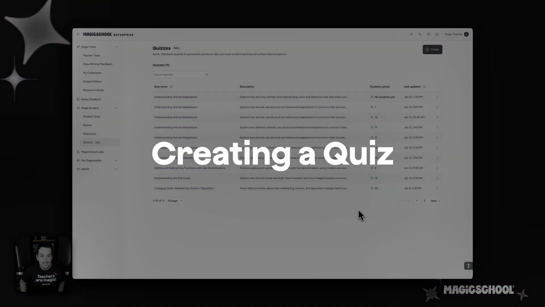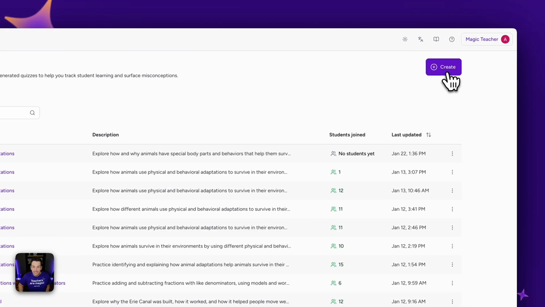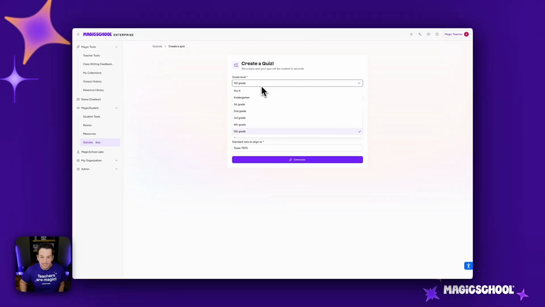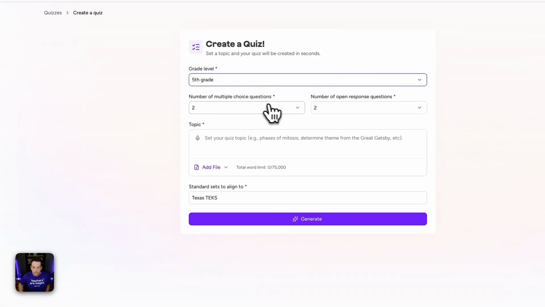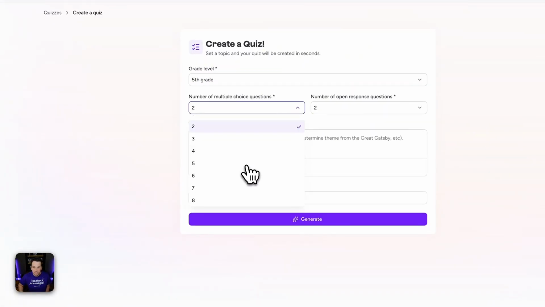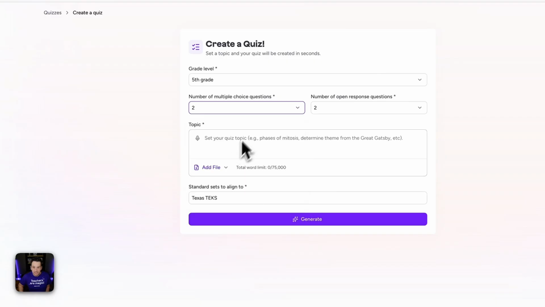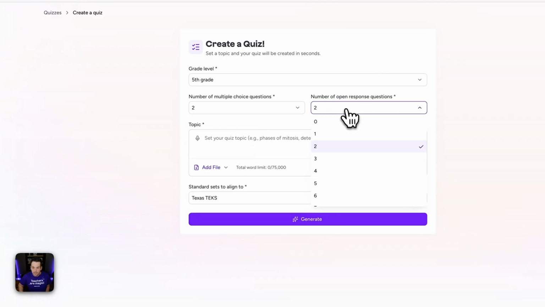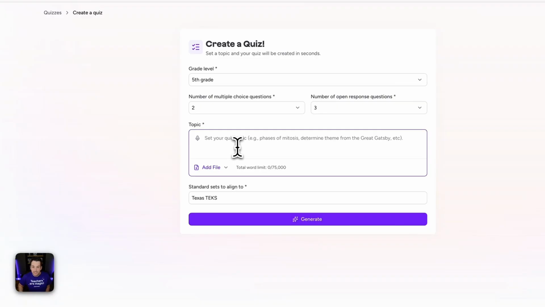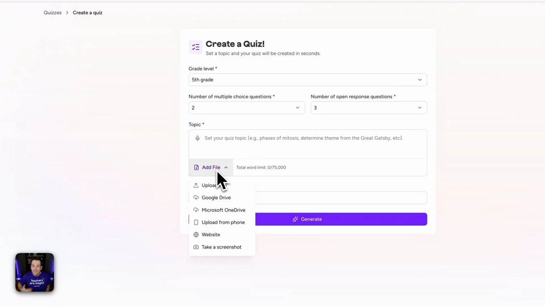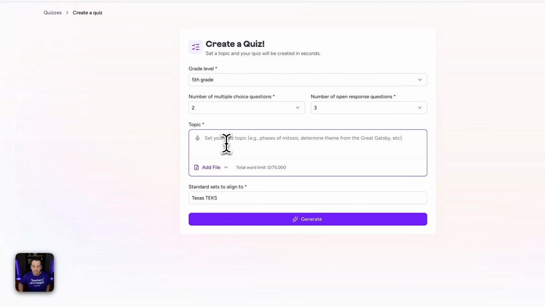All right, so now we're going to create a quiz together. So I'm going to go up here to the top right and click create. So we're going to create a quiz. We'll leave it for 5th grade. The number of multiple choice questions, you can change that all the way up to 8. I'm going to go ahead and leave it as 2. Free response or open response questions, I'm going to do that as 3. Here you're going to enter the topic that you're teaching, or if you'd like, you can also add a file. So if you have maybe certain lesson slides that you've put together, or maybe class notes that you want this quiz to be based off of, you can upload that here. And then I'm going to hit generate.